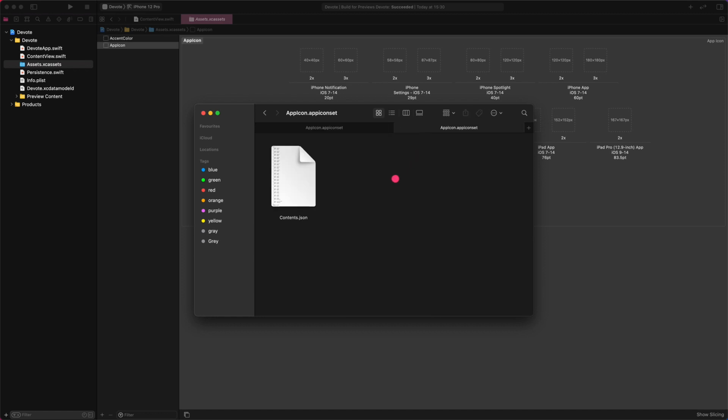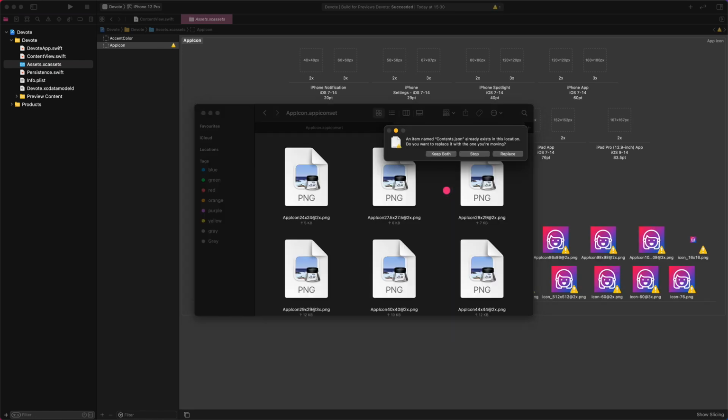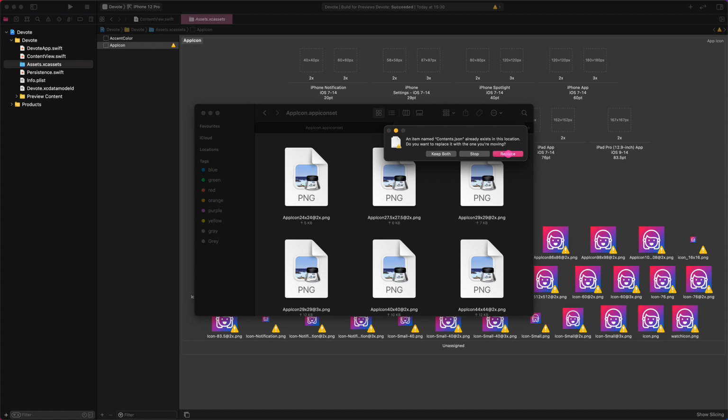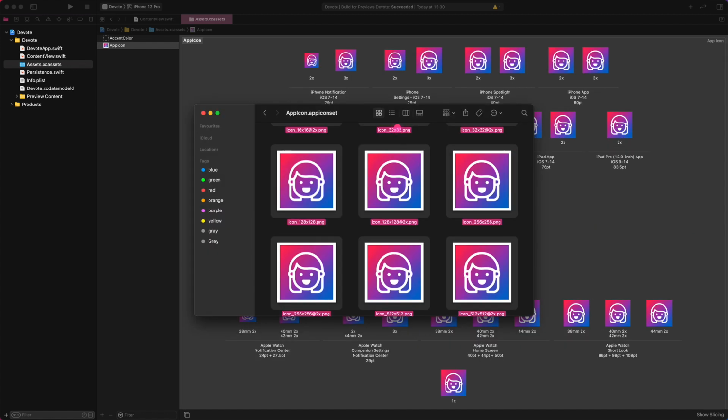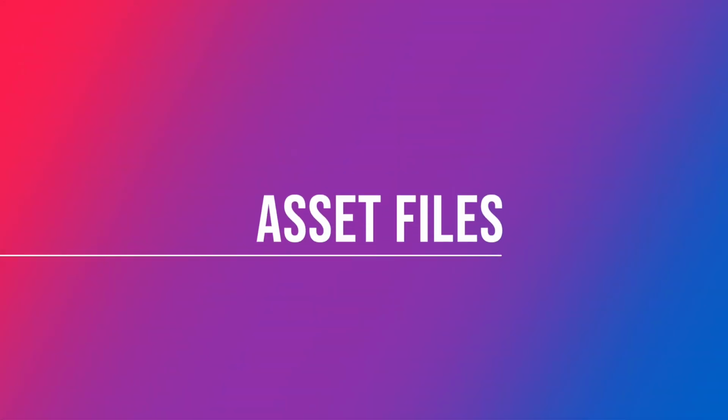Jump back to the project's app icon folder and paste everything from the clipboard into this place. You will be asked to replace the existing file. Obviously, click on the Replace button, and we are good to go. Excellent job so far.